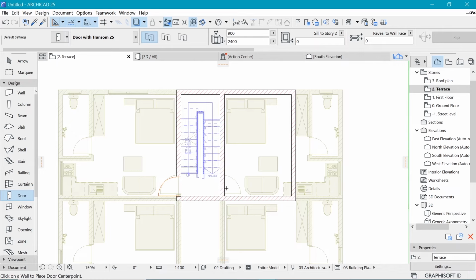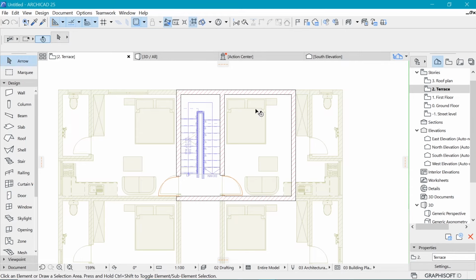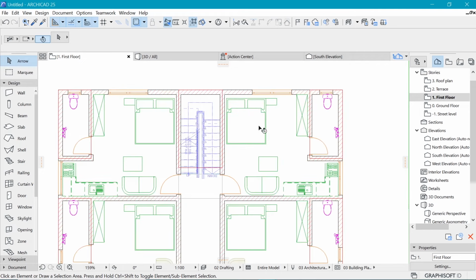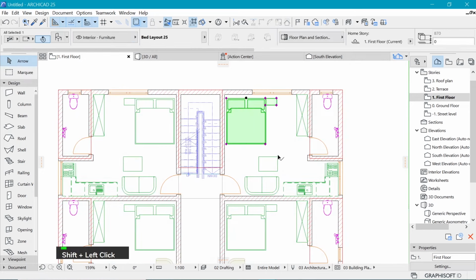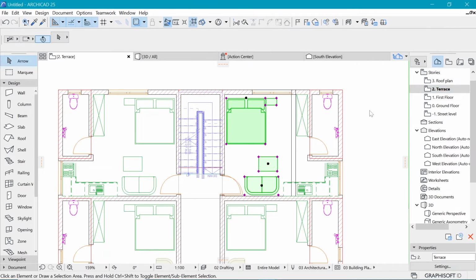And then we need a door that enters into the caretaker's house. Okay, and in the caretaker's house, all we need is one bed and that furniture. So let's just take this bed and a piece of furniture, copy that and have it on the first floor.